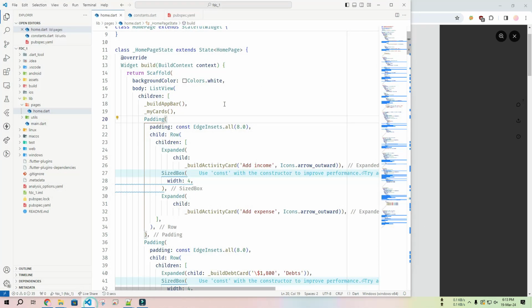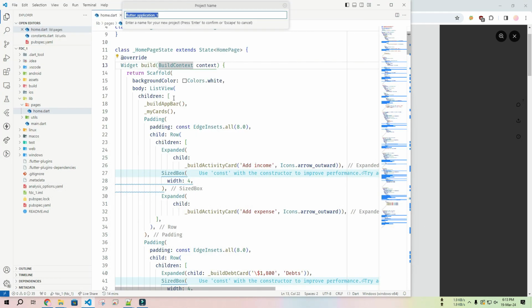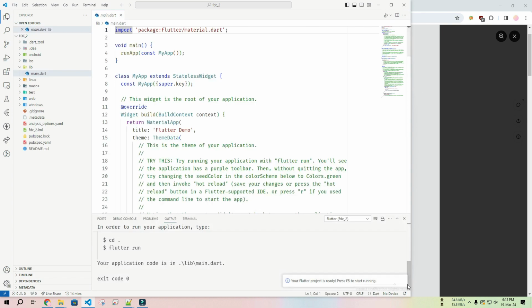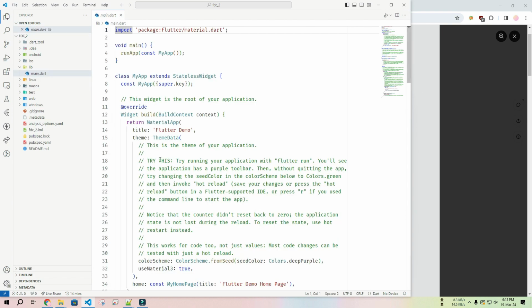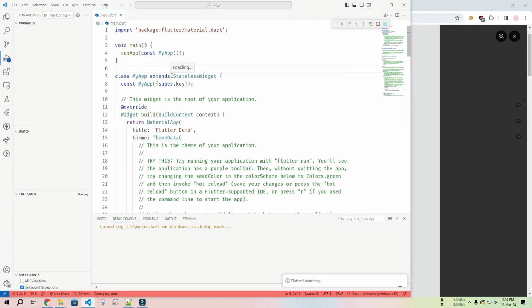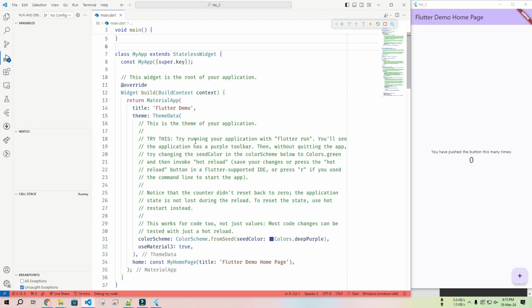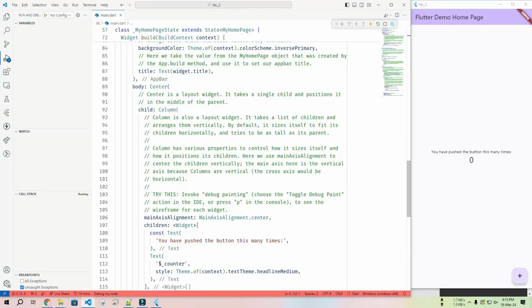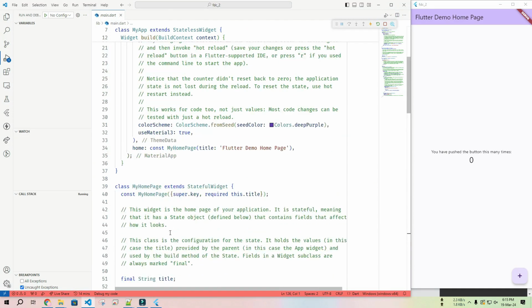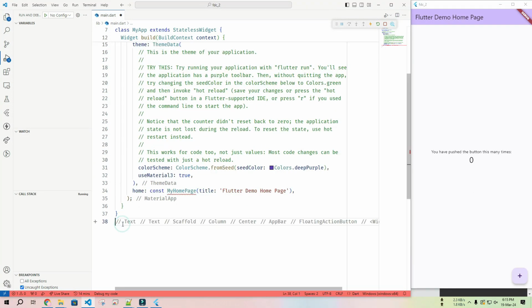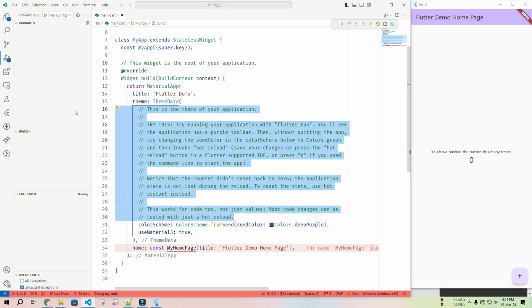So I'm going to create a new project. I will call it FDC-2. So our project is ready. I'm going to run this on Windows. So here is our running app. Now I'm going to remove all the unnecessary code from this main.dart file. So I don't need this widget now, and I'm removing the comment as well.